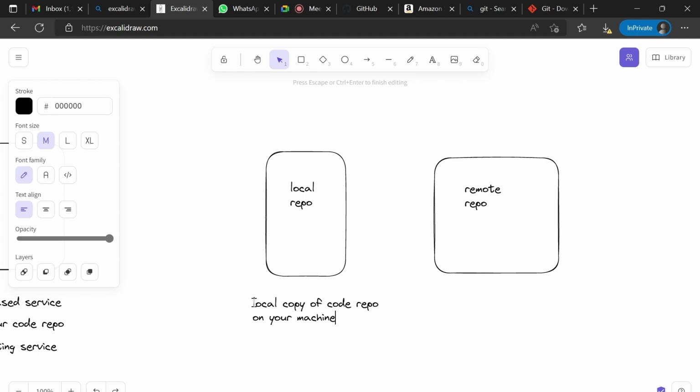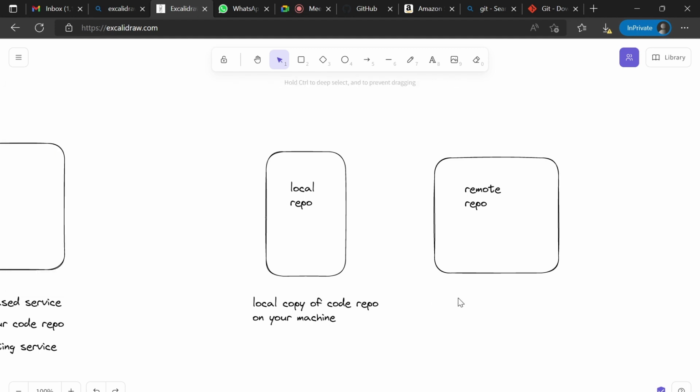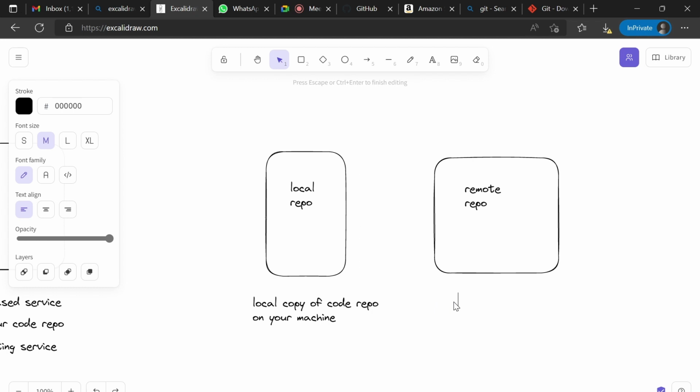While remote repo means the repo present in GitHub or any other hosting service. So you do changes in this local repo.